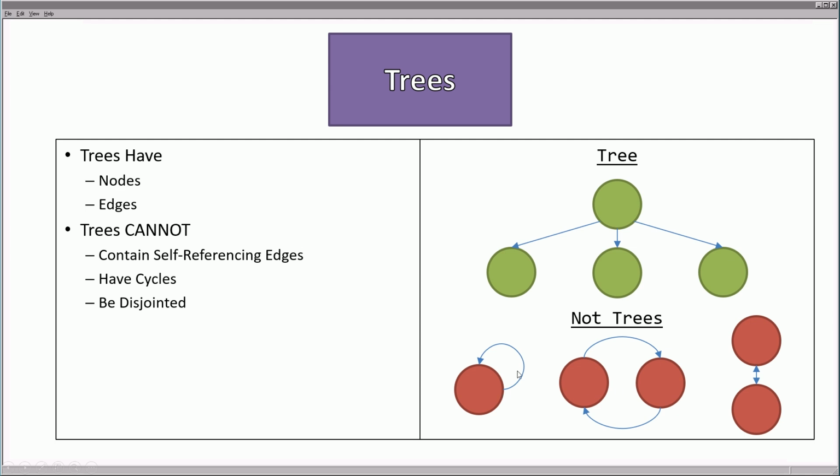Now, this would be an example of a self-referencing edge, which creates a cycle. This is easily a cycle between these two nodes, and thus this cannot be a tree. And this indicates an undirected edge, sometimes just shown with a straight line, but once again, that's the same thing as this. The thing that we have to remember is a tree cannot have cycles.